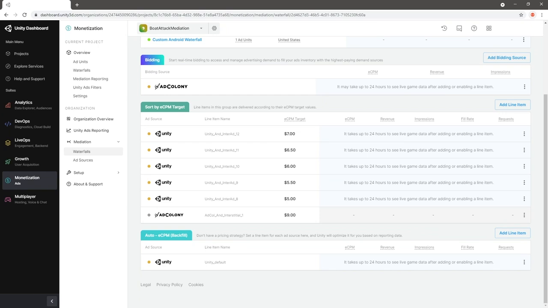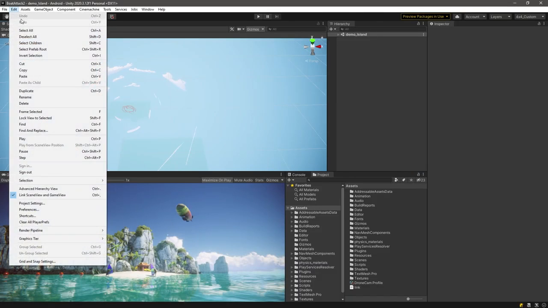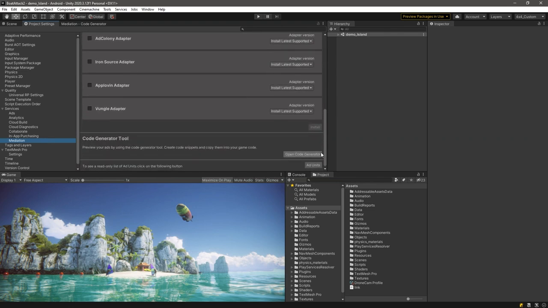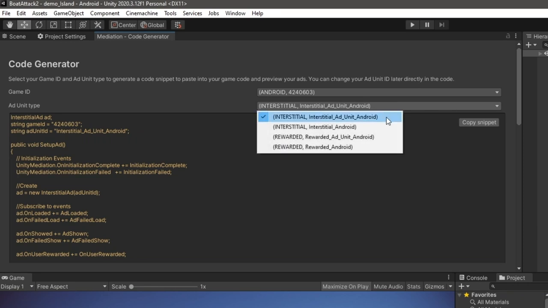Once you are done setting up your Waterfall line items and bidding sources, switch back to the Unity editor and access the Mediation Code Generation window by navigating to Services, Mediation, and then Code Generation. There, you should see your newly created ad unit under Ad Unit Type. From here, you can generate the code that's needed to implement your new ad into your game. Copy the snippet and paste it into your game source code.